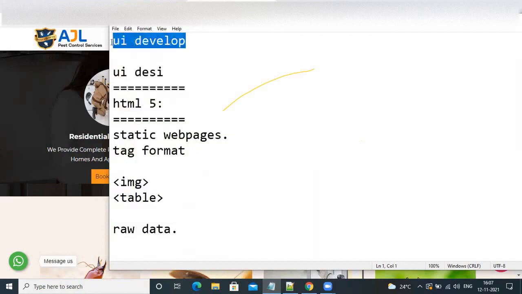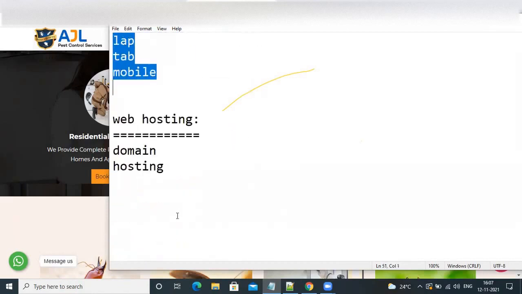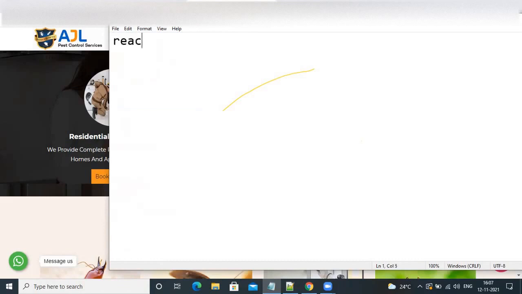Coming to UI development, along with all these modules we have to know one framework or library. We have to know React.js, or Angular.js, or Vue.js. What is the use of these development tools? Here we are using React.js or Angular.js or Vue.js, right? Why are we using these?